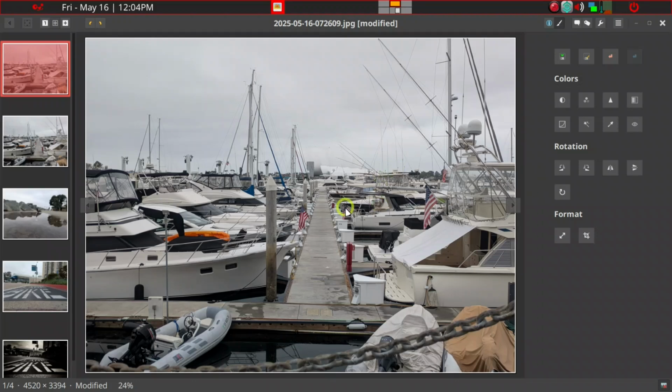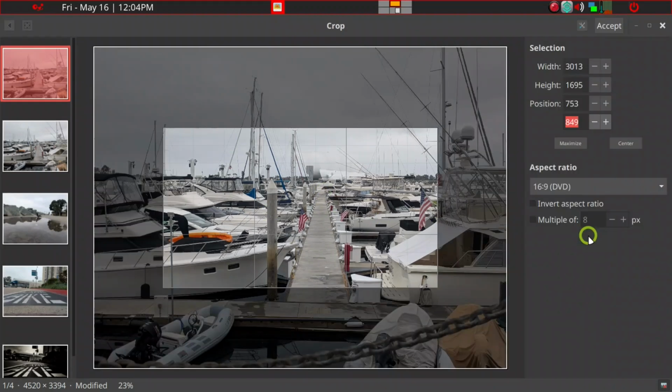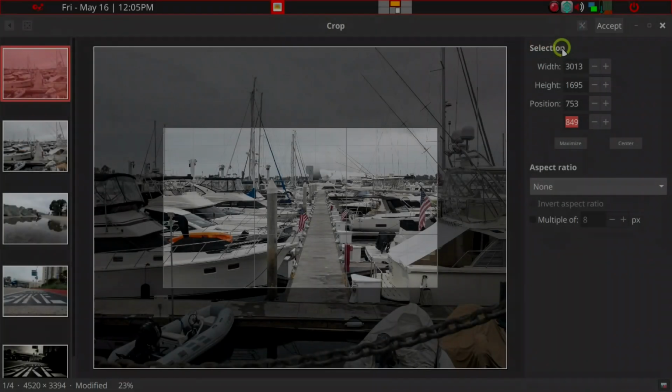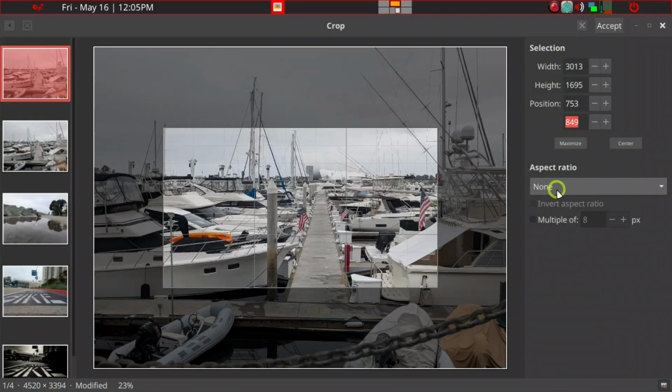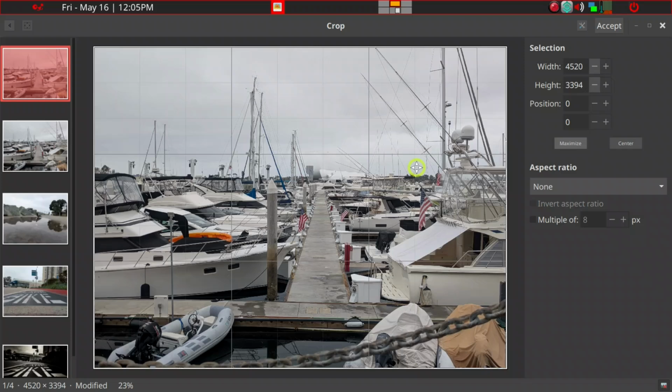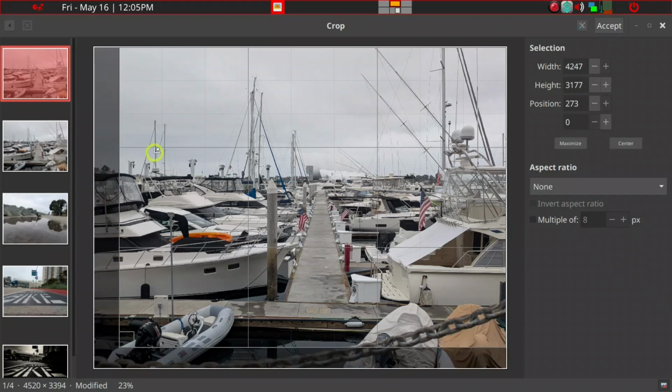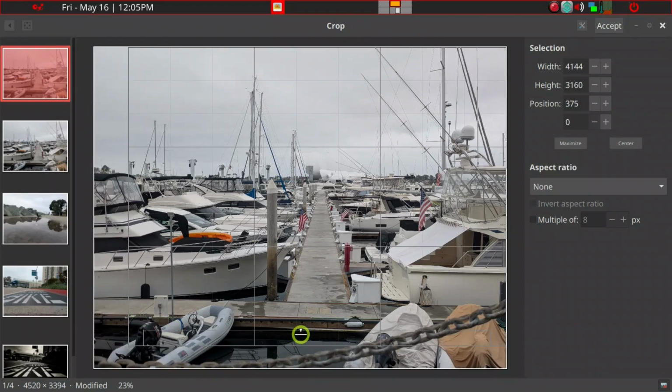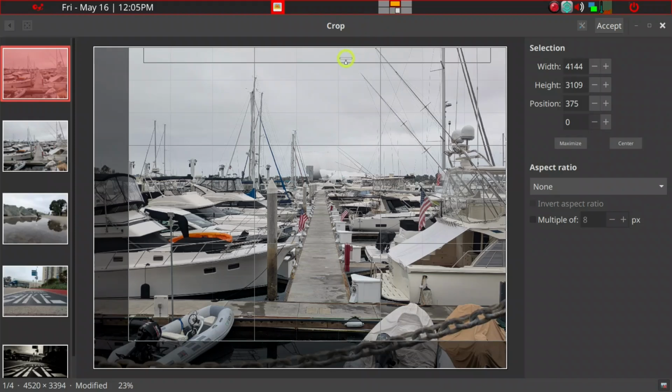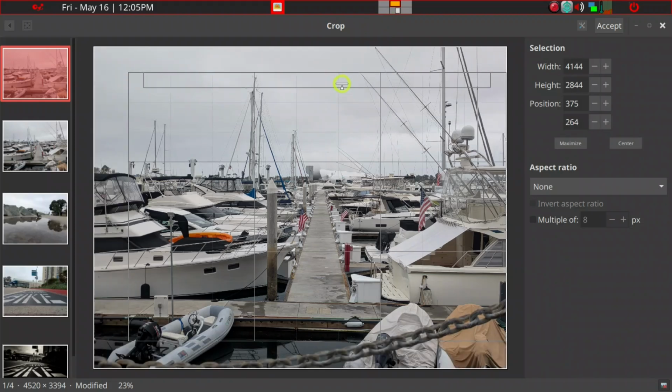So the first thing is that I'd rather have this long walkway in the center, so we'll go ahead and go to the crop tool, and then we'll just go to the none. Aspect ratio is none, and we'll just tap on the maximize tab here. And then you can adjust it to your liking. So here looks about center, and then you can probably just decrease the height a little bit.